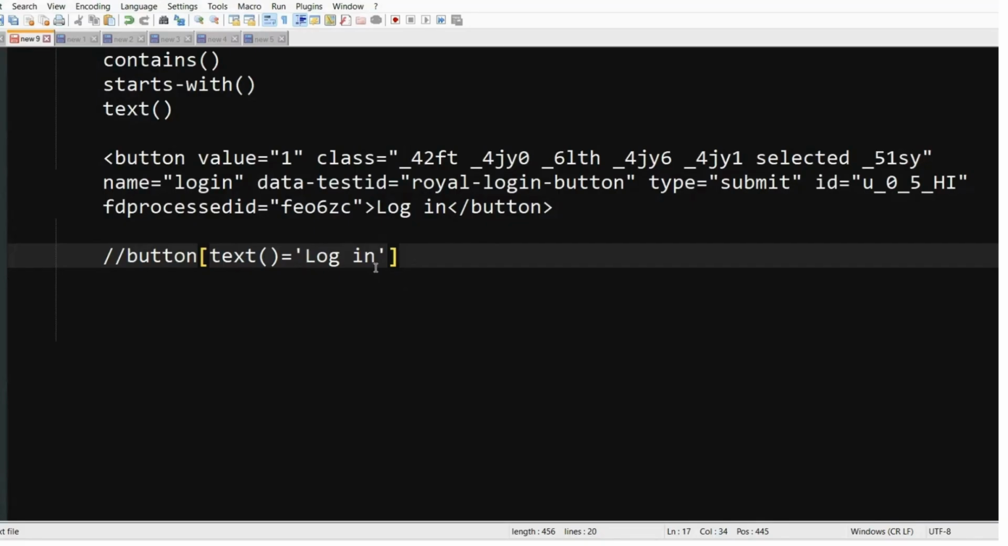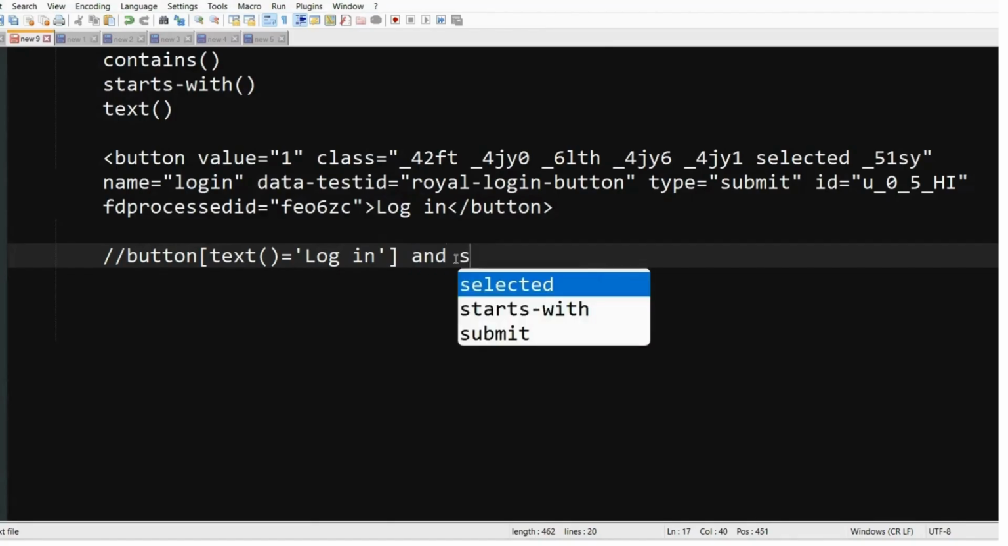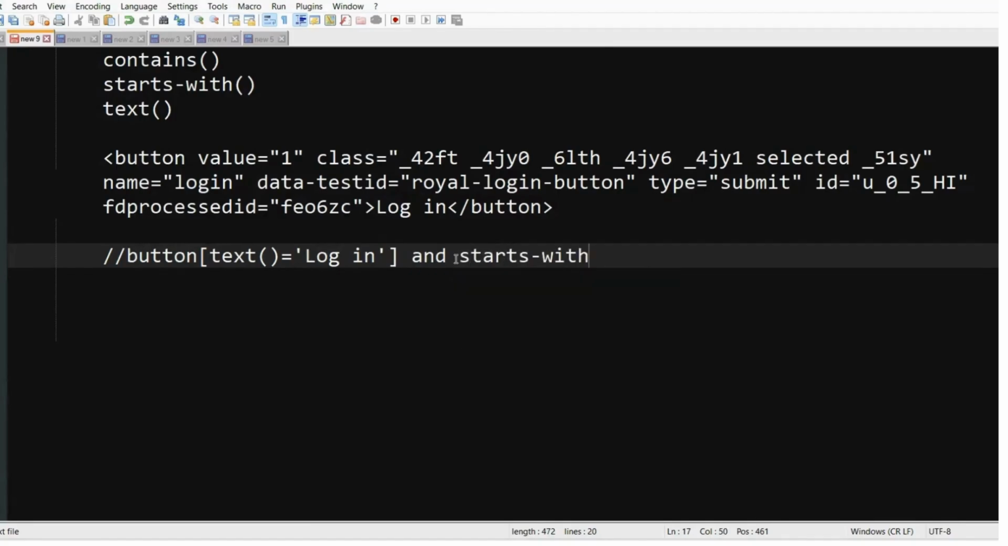We can also combine functions for complex conditions. Suppose the text condition is not working here. In this case, we can combine another attribute or another function as well. For example, I have written text equal to login. Suppose this is not working, maybe it is showing multiple elements with the same text, login. In this case, we can combine another function as well.